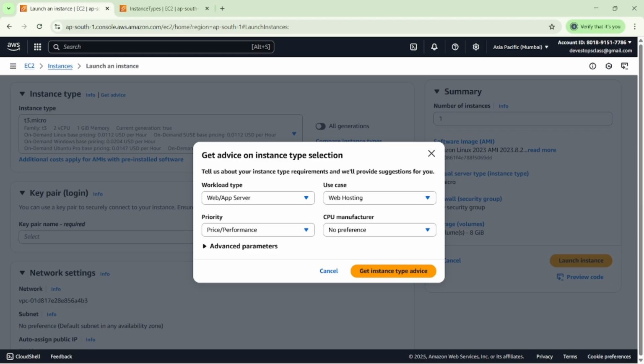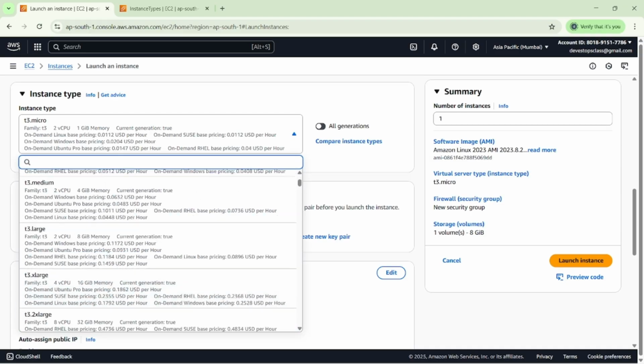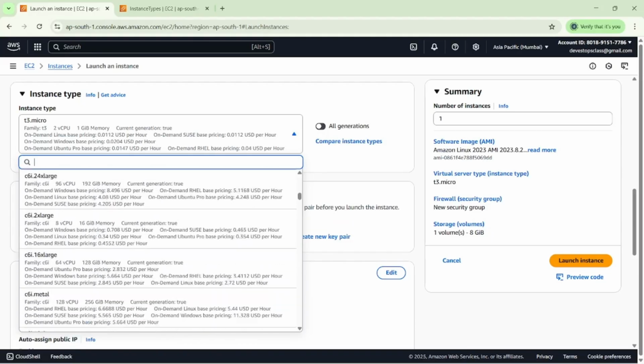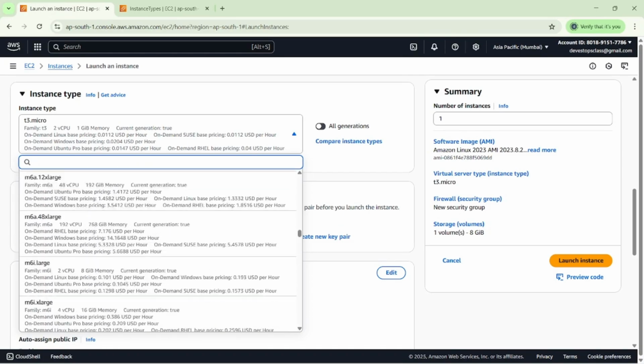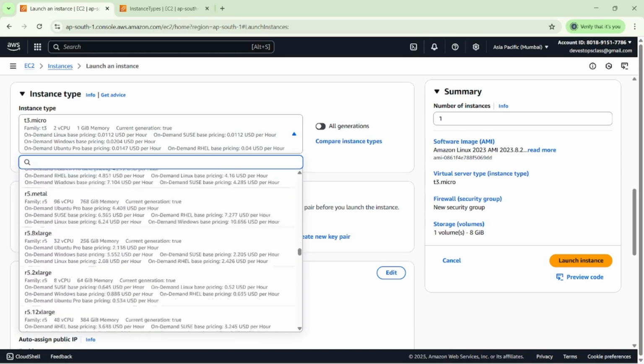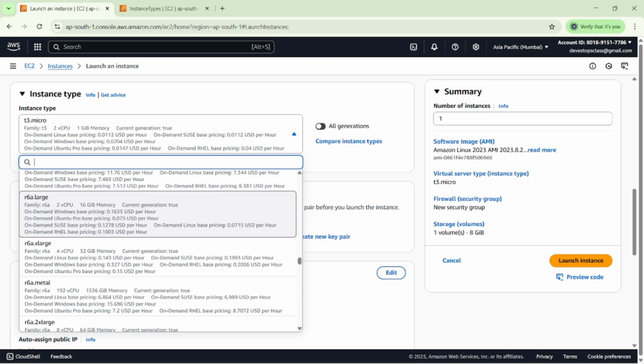Suppose my requirement is general purpose, then you can select the T series, M series. That's nothing but T2 micro, T3 micro, T4 micro. We have a number of micros here, and you can see all the series here. We already discussed 600 plus instance types in our AWS account. Here you can see 16 GB memory, then 32 GB memory, then on-demand Linux based pricing. The bill will also be generated based on per hour. You can see everywhere it is per hour.